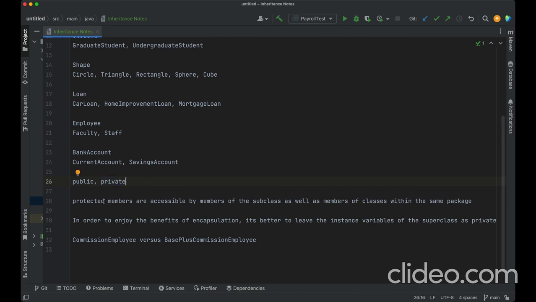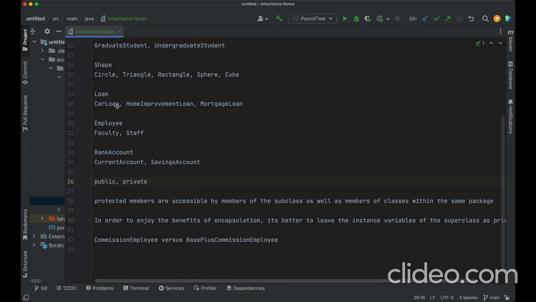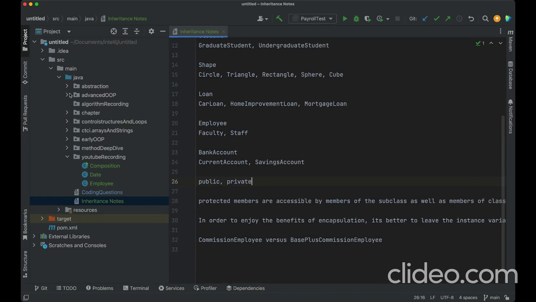Protected members are like an intermediary between public and private, in the middle position. Protected members are accessible by members of the subclass. When you define a member of your superclass as protected, it is accessible by the members of the subclass. Apart from that, it is also accessible by members of classes within the same package. When I mean the same package, this is a package here.